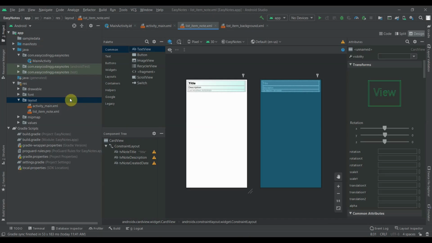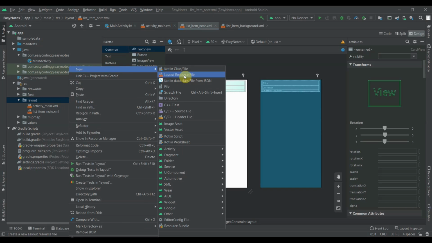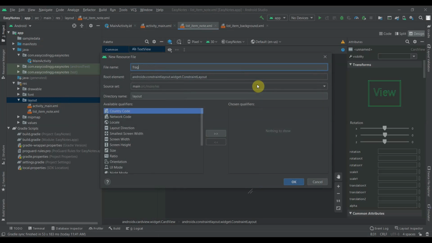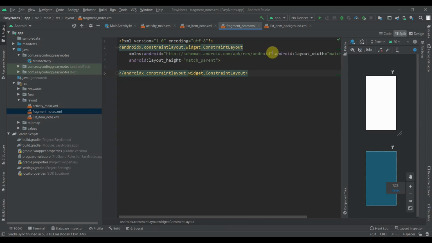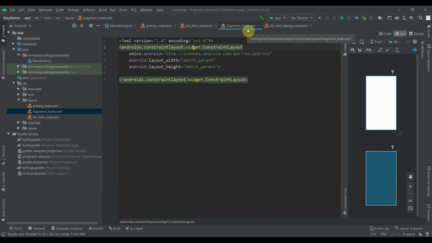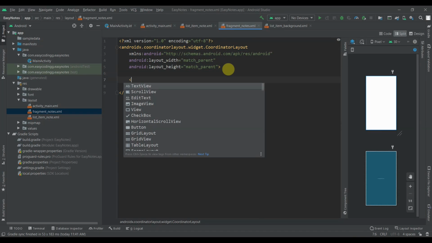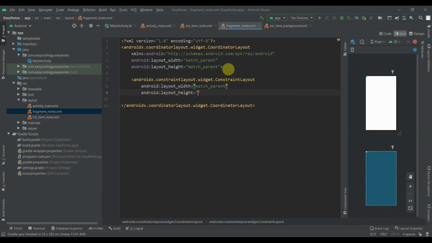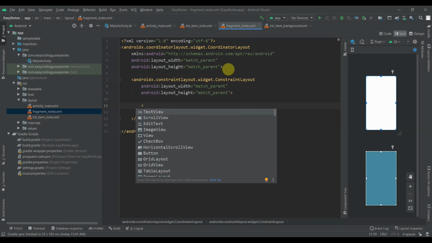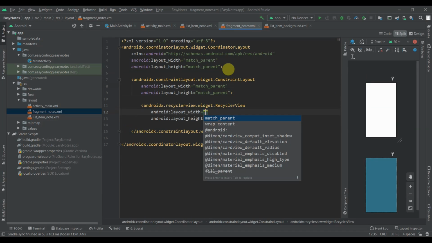Now we will create a layout for our nodes fragment. So go to layouts folder and create a new layout resource file. Its name will be fragment nodes, and inside of it we will first change the root layout to coordinator layout. Coordinator layout gives behavior to the views inside of it, and we'll see what I mean by that in later videos. And add a constraint layout inside of it. Its height and width will be match parent, and inside of it we will add a recycler view.